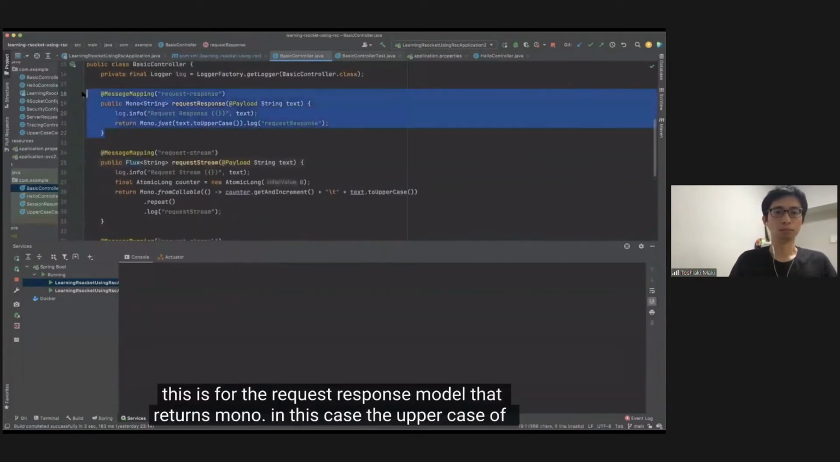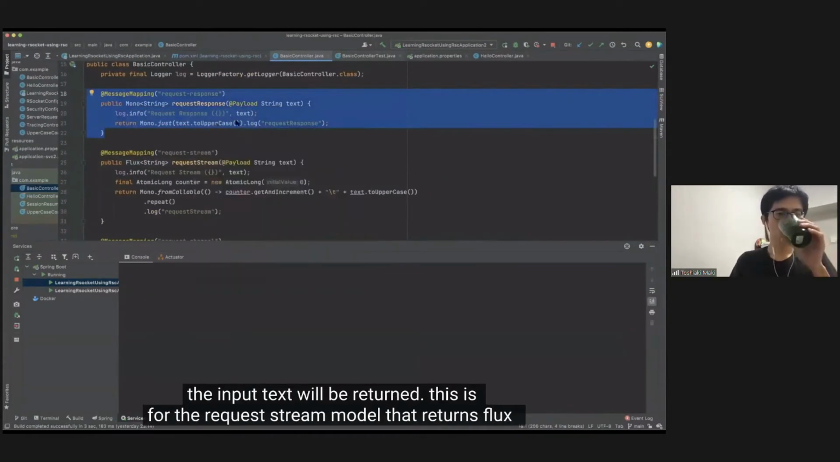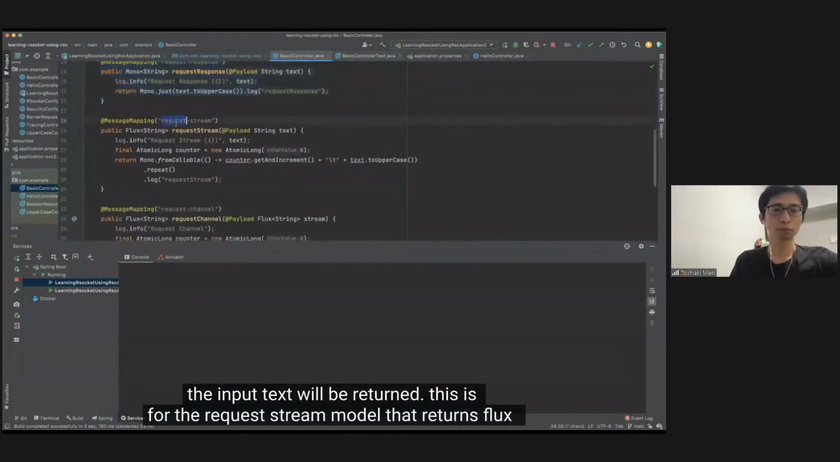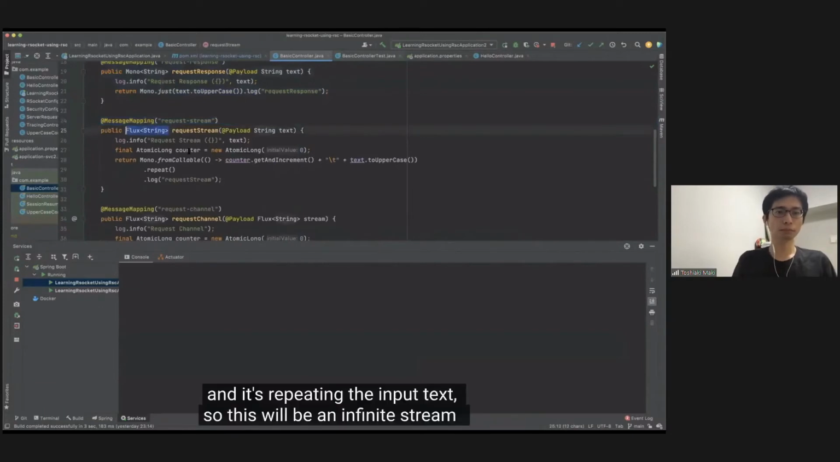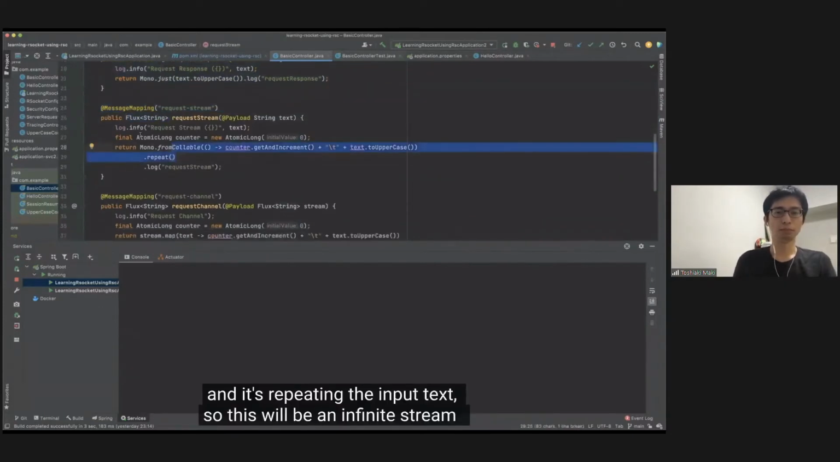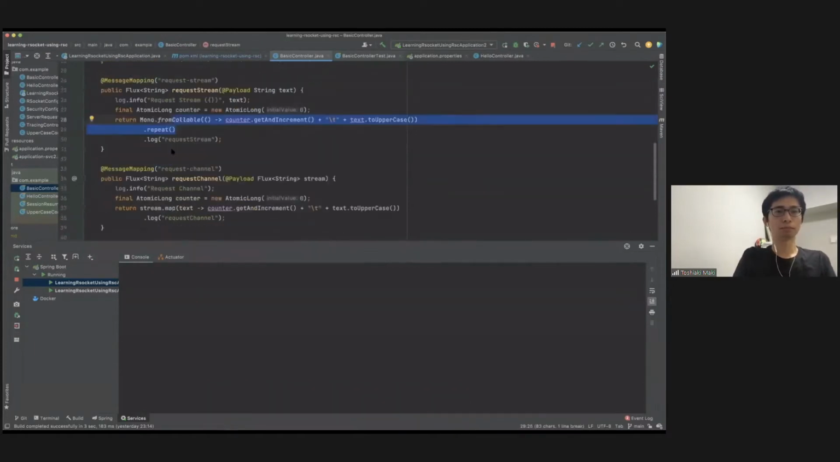This is for the request response model that returns mono. In this case, the uppercase of the input text will be returned. This is for the request stream model that returns proxy, and it's repeating the input text. So this will be an infinite stream.